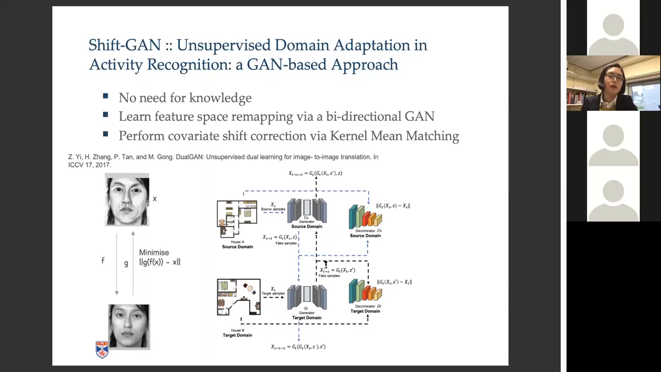So we don't need any knowledge. We can just play with these cyclic constraints and the loss to make sure we can translate house A data to house B and then vice versa. So this is how we use this bi-directional GAN to enable heterogeneous feature space remapping.